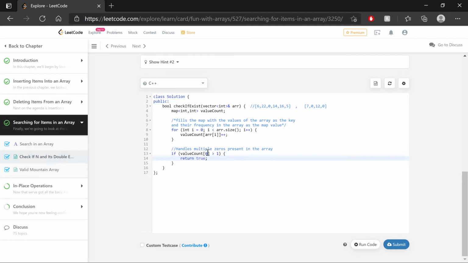Next up is handling the scenario where we have multiple zeros present in an array. And we know that if we have multiple zeros that are present at different indexes, the count in the map is going to be more than 1. And if it's more than 1 and we have zeros at different indexes, that fulfills the condition and we should return true. So if the value count at the key being 0 is greater than 1, we should return true.